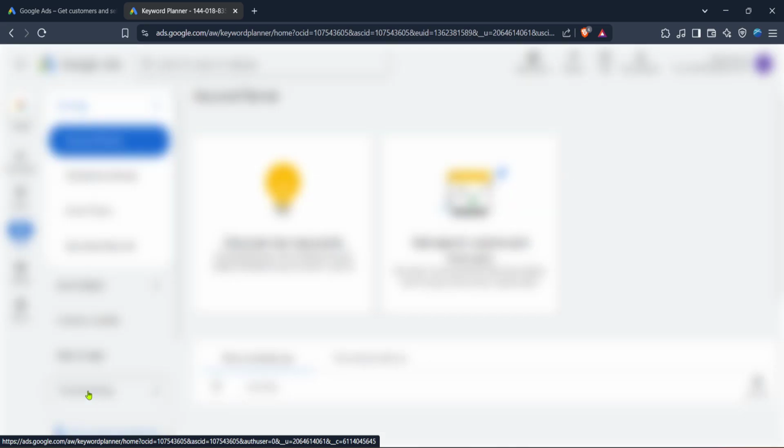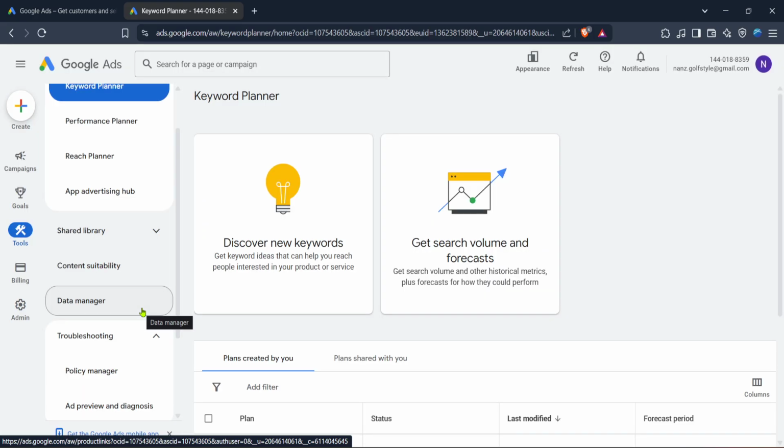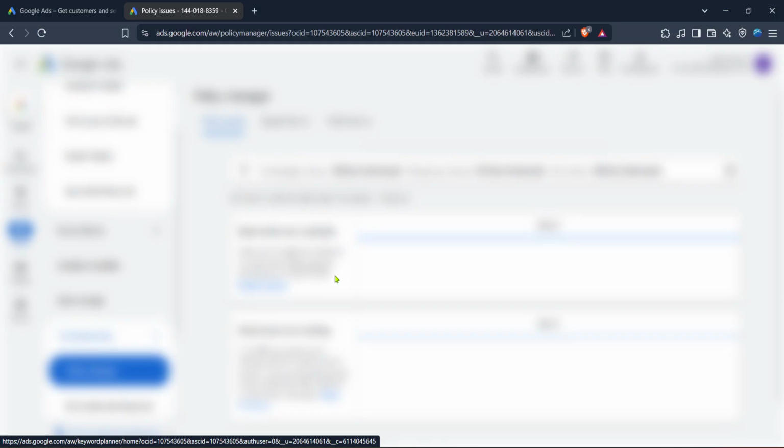Once you're in the troubleshooting area, look for an option labeled Policy Manager. The Policy Manager is crucial because it houses all the compliance-related notifications and reports from Google Ads. By accessing it, you can gain insights into why exactly your site was flagged or disapproved.